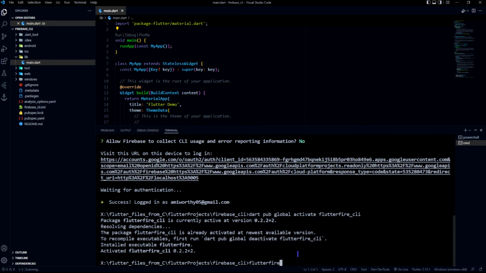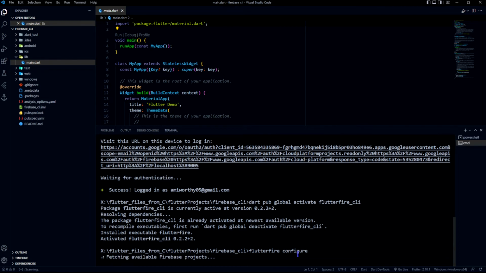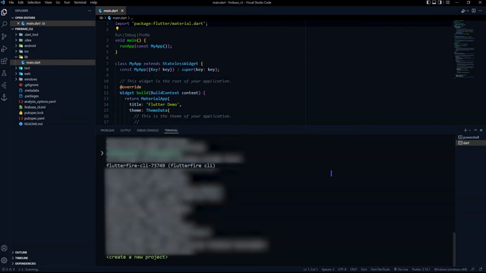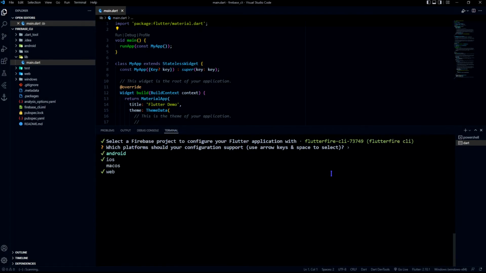Now let's configure the FlutterFire using flutterfire configure. This will fetch all of our projects from Firebase so that we can select the correct one. Now that the project is selected, we will have to decide on which platform it is going to run. So you can use arrow keys to move back and forth, and use the space key to select or unselect.